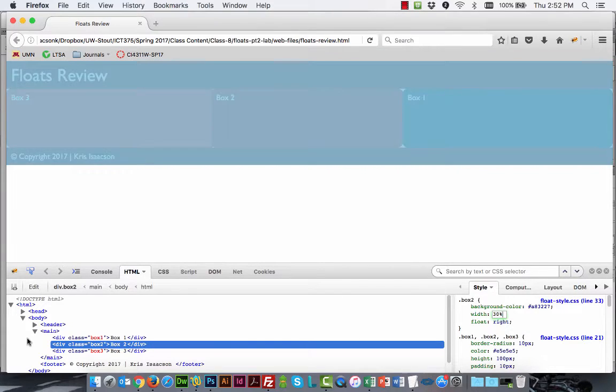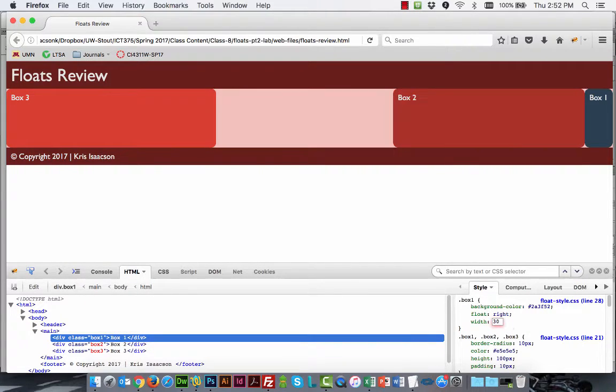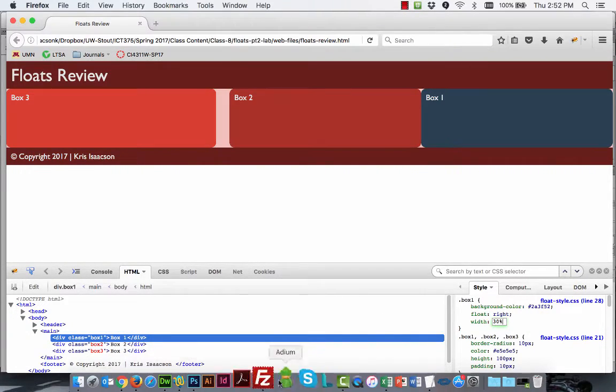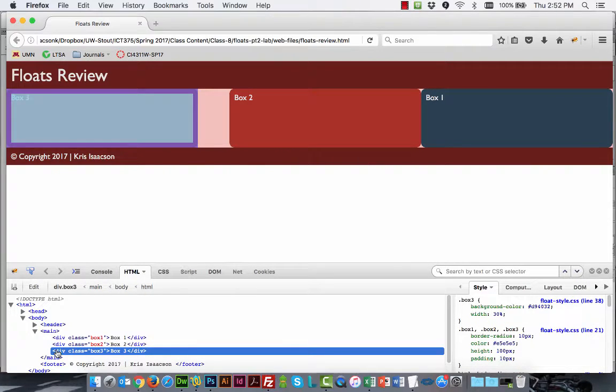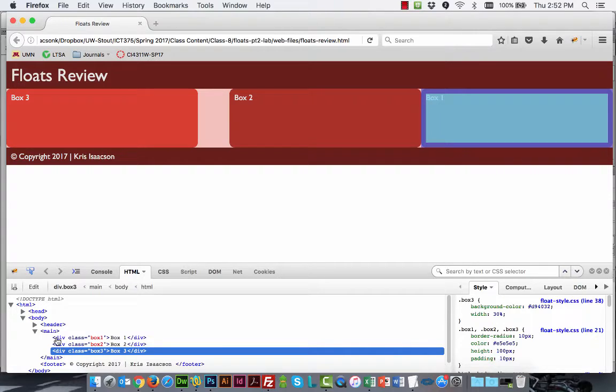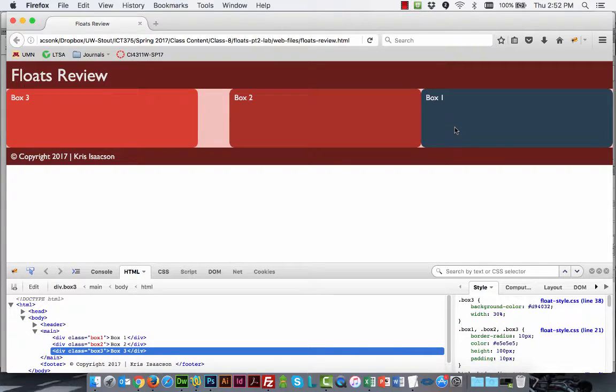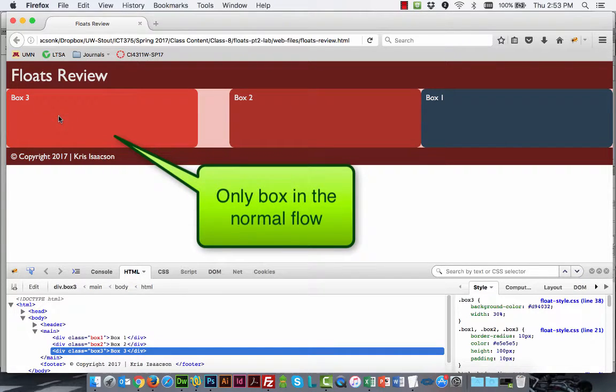So let's go change it for each of these boxes. I'm going to change each of them to 30%. And let's see, box three, 30%. And now you can see there it is. They're not overlapping anymore. But in this case, box one and box two have a float right added to them. And box three has populated up right below the header because it still is within the normal flow of our HTML.